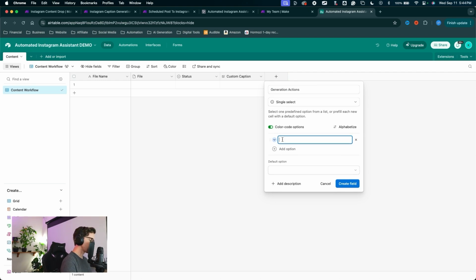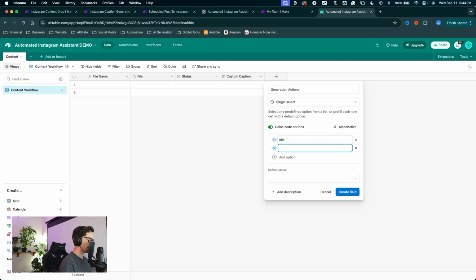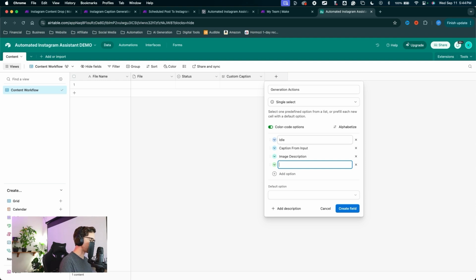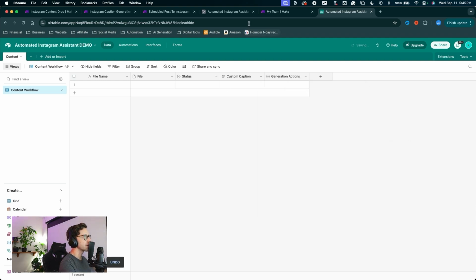The first option we'll set to idle. Second one, caption from input. The next one, image description. And the last option can be get audio transcription. Okay, then I'll just color these. We'll create the field. Okay, and then actually let's go back in between these two right here.